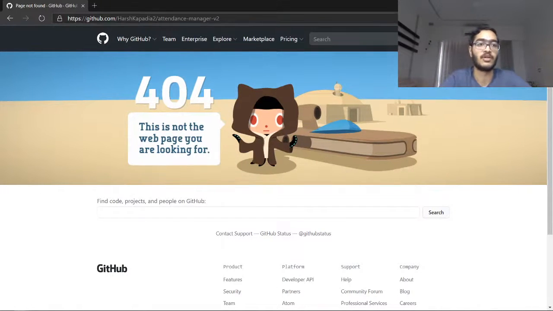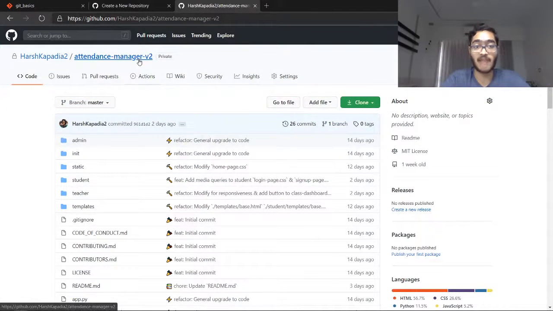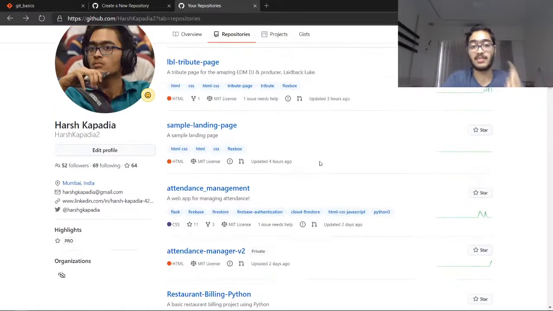It's giving me a 404. That is because this is private. Nobody can just come and take the URL and view my repository and my code. So that is a private repository.